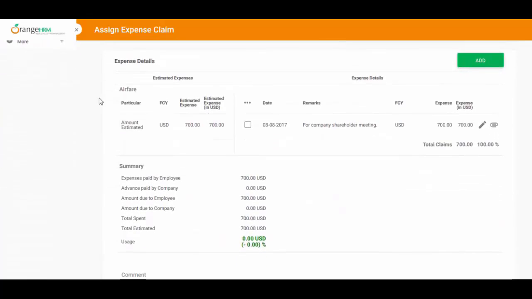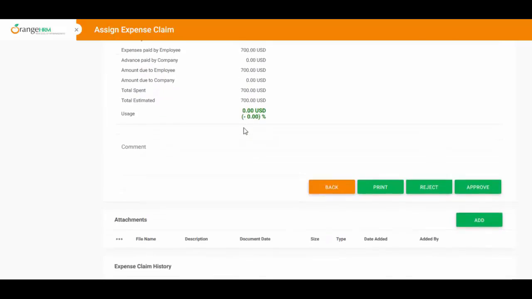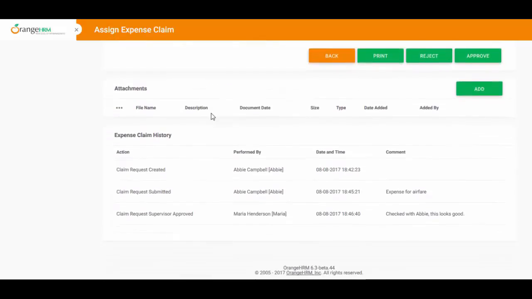If we scroll down past the expense details, we can see an itemized breakdown in the summary section. So this is the itemized breakdown. As you can see, since it was paid by the employee, $700 was paid, and we can see the advance paid by the company, $0 was paid. We see the amounts due, so we owe $700 to the employee, Abby, and total spent is $700 out of the total estimate of $700. So we realize that this is good.